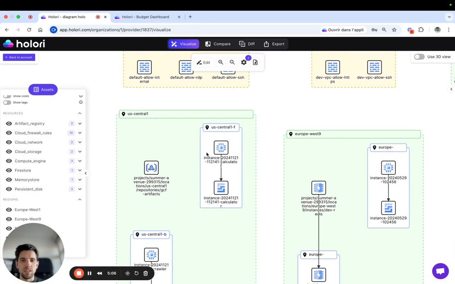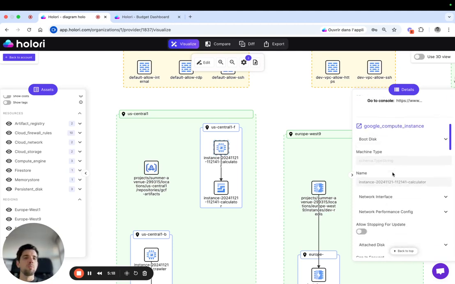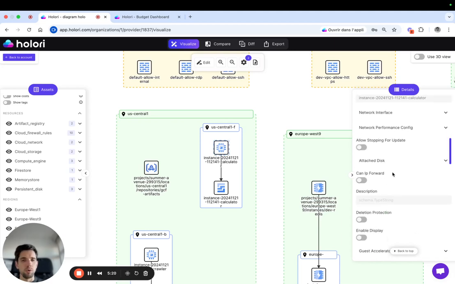But here, if you see, you have here two resources. This compute one, for example, is not only an icon on the grid, but if you click on it, we open details about it. So we open first a summary, we have information, and then we can go much deeper using Terraform variables about the specific configuration of this resource.